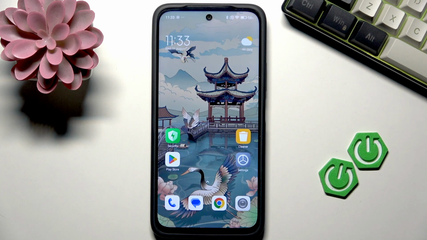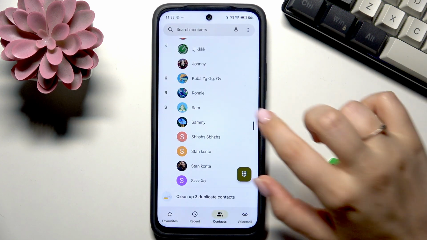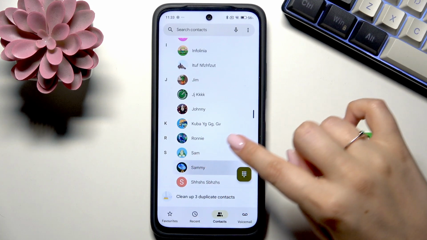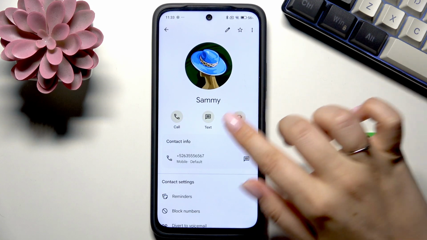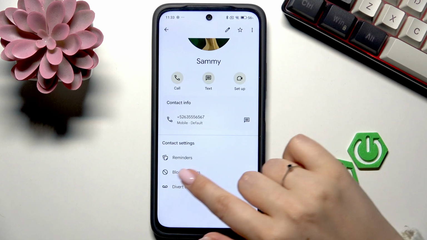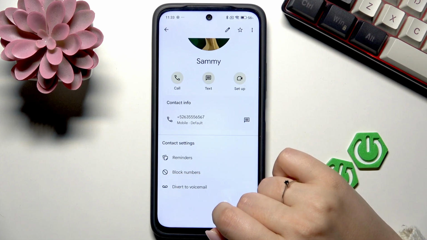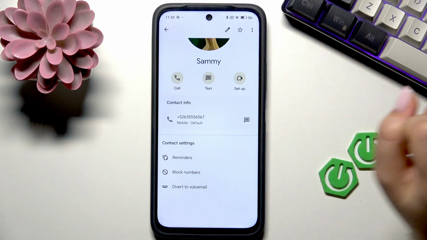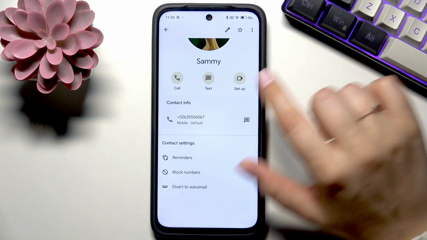So let's begin with opening your contact list, find the contact which you'd like to block and then tap on it. And now all we have to do is to scroll down to contact settings and tap on block numbers. If you can't find it here, no worries, just tap on the three dots icon in the right upper corner and the option block numbers will appear.